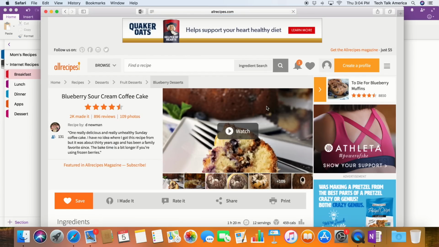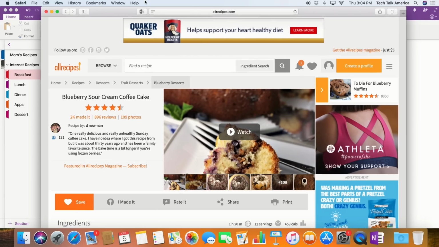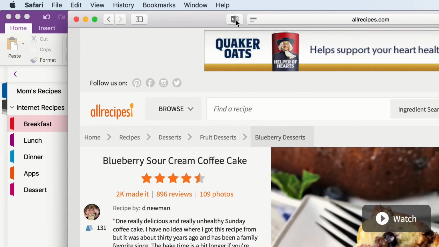Now, of course, when you're on the site, there's all these stupid ads, right? And we don't want to print all that crap. So what we're going to do instead is, check this out. If I go up here into my web bar, and apologies, but if you're on Chrome, it's going to look a little bit different. I think on Chrome, it's over here on the right-hand side. But there's now this little icon here for OneNote Web Clipper.